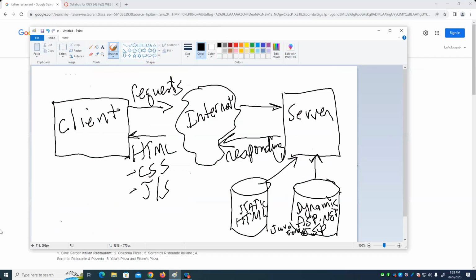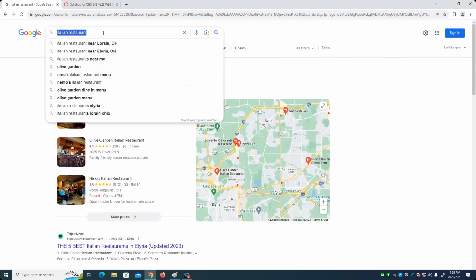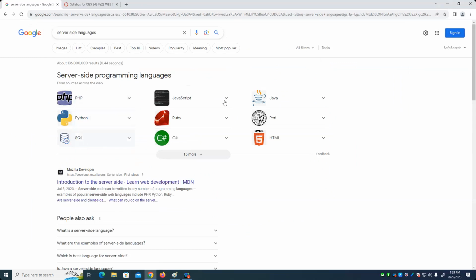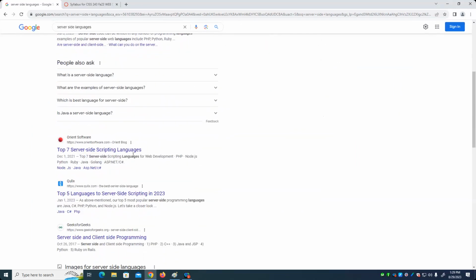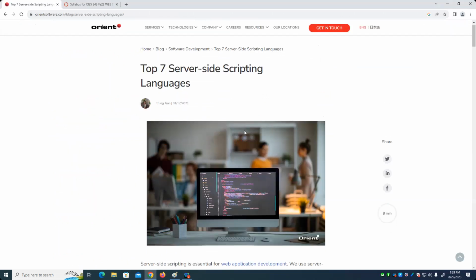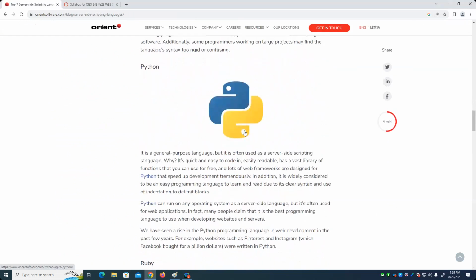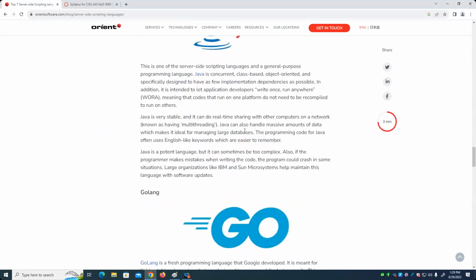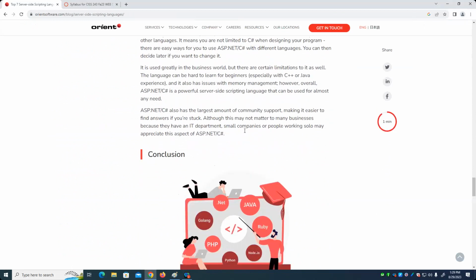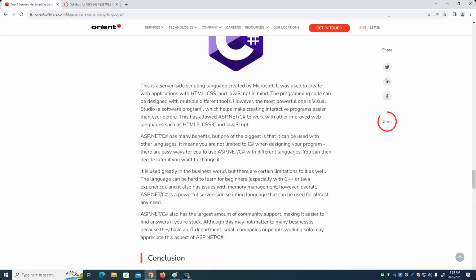So let's Google server-side languages. There's probably some I'm forgetting. PHP, Python. You can use JavaScript for server-side scripting as well. Java, Perl, C#, and so on. It lists PHP, Node.js, which is JavaScript-based, Python, Ruby, Java, Golang, and ASP.NET and C#. Pretty good summary of the top server-side scripting languages.